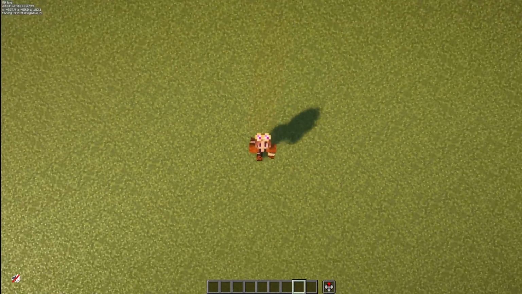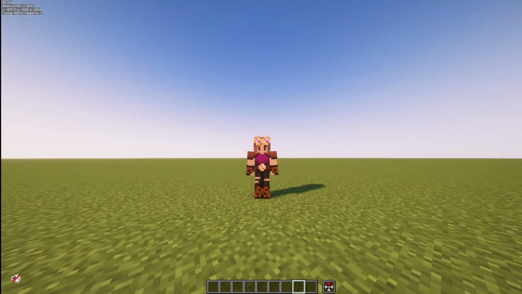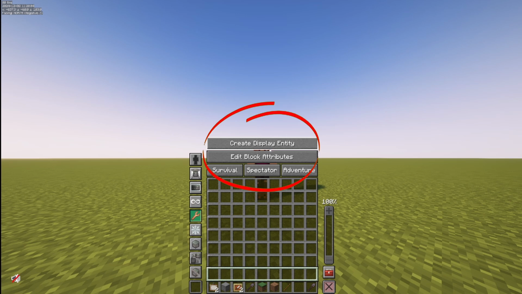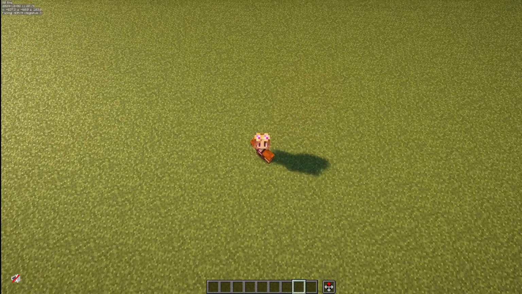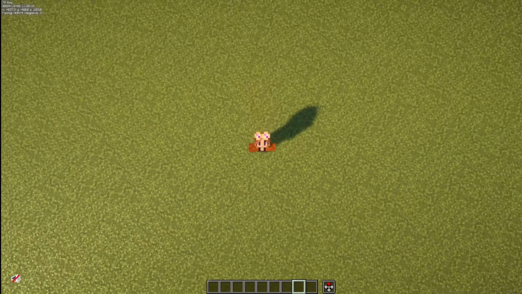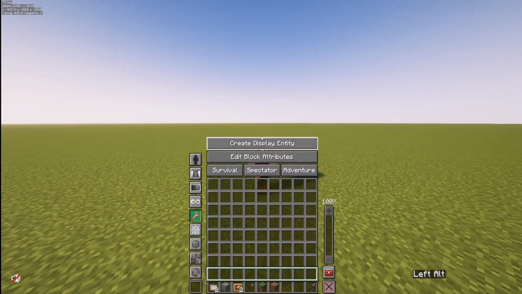Everyone, welcome to today's tutorial where we're going to talk about the create display entity. Before we go into that, we click on the toolbox and make sure that show display entity gizmos is on. That will help you see the white box that we're going to use. If we now press the left alt, we see above here the create display entity.